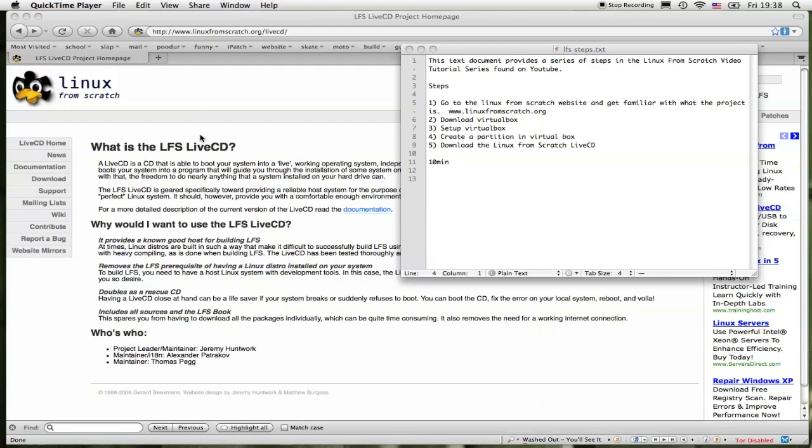To recap what I went over in the first video tutorial about Linux from Scratch, I went to the website, discussed what the project is about, then I went to the VirtualBox website, downloaded VirtualBox, set up and installed VirtualBox, I created a partition within VirtualBox for the Linux from Scratch system, then I went back to the Linux from Scratch website to download the live CD.